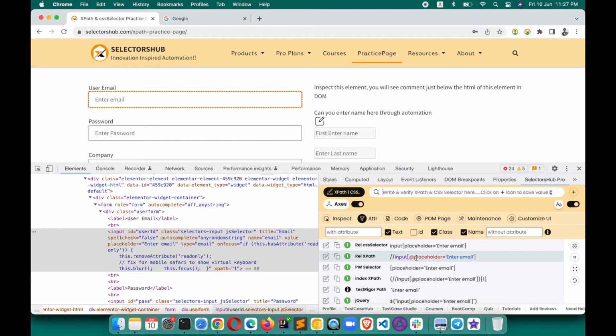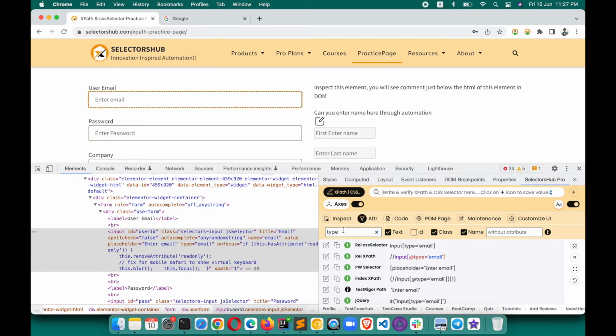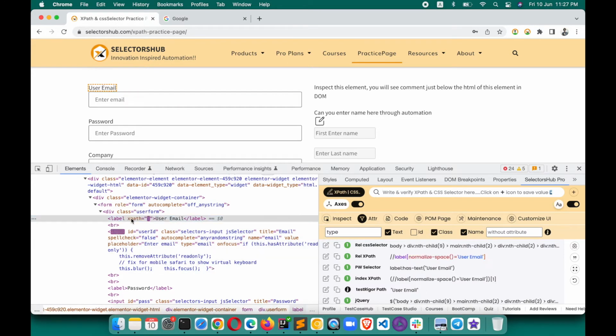Like suppose it is generating with placeholder, you want something else. Let's say you want type. You give the attribute name here, type, and hit enter. Now if you inspect any element, if that type attribute is there, it will generate with type, or otherwise it will generate with something else. Like here, if I inspect this, it is generating with text.